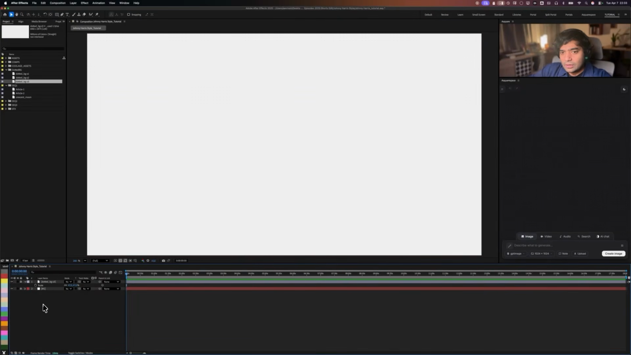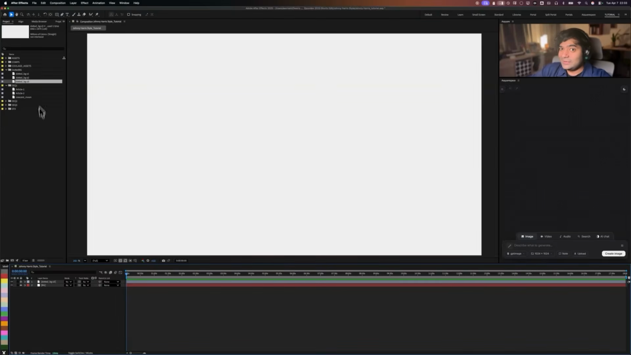I'm going to quickly lock both of these layers, and I don't have to rename them because I've already named the layers in the project folders. That's really helpful. Always name your layers. Ben Marriott is absolutely right.